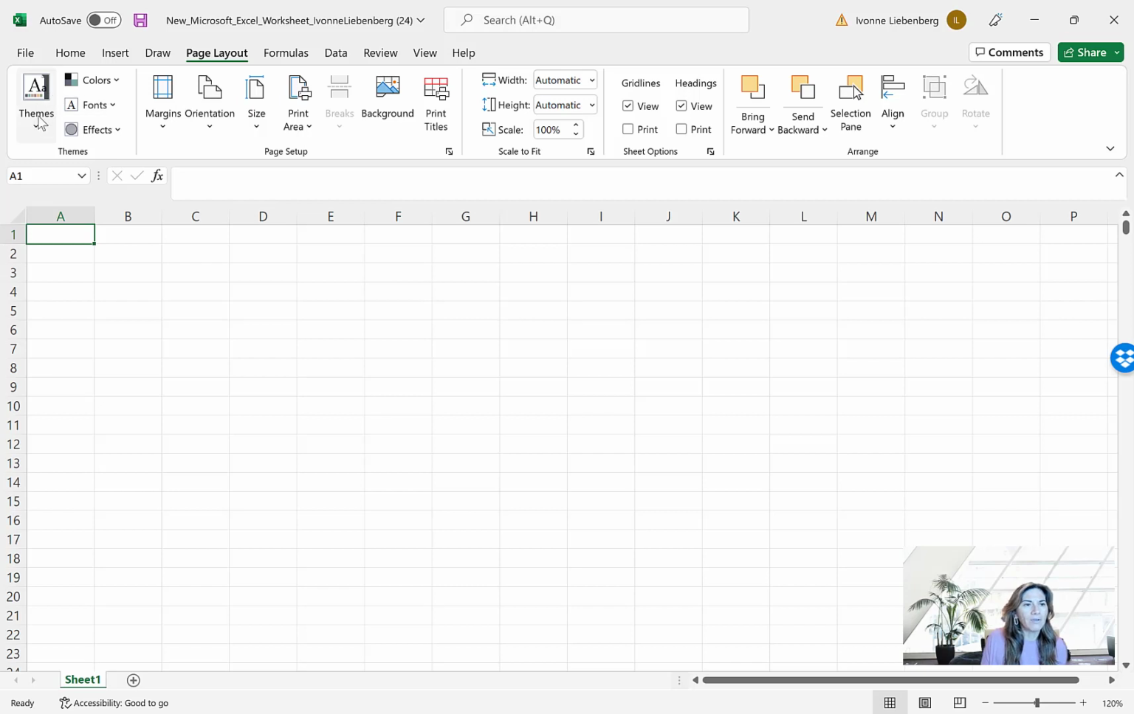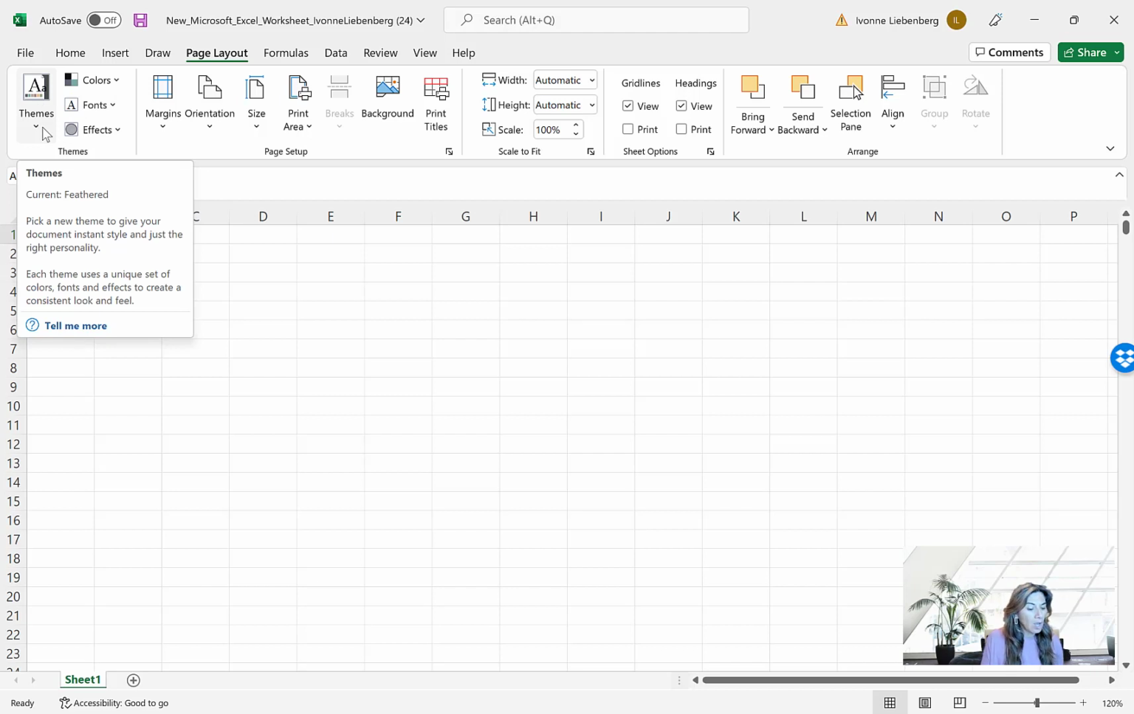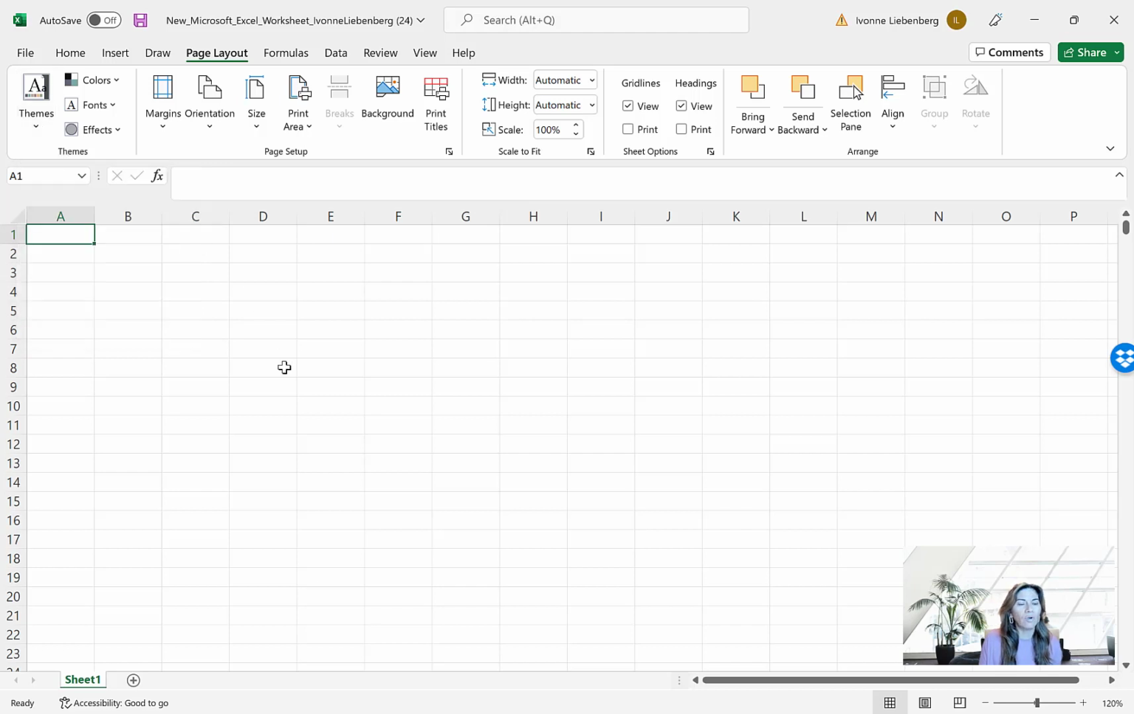All right, and now if you hover your mouse over the Themes icon, you should see Current Theme: Feather, right? So as you can see, the colors, the font and effects have changed according to this particular theme. All right, next we're going to start formatting our worksheet. So we're going to play with the row heights and column widths to adjust them according to what is required. Step 1 says drag the bottom boundary of the row heading 4 down until the row height is 51.75.